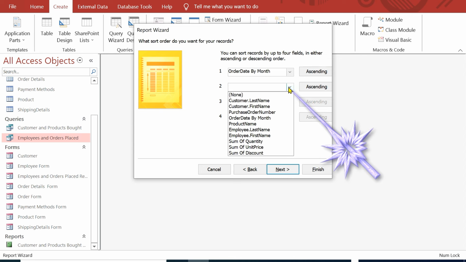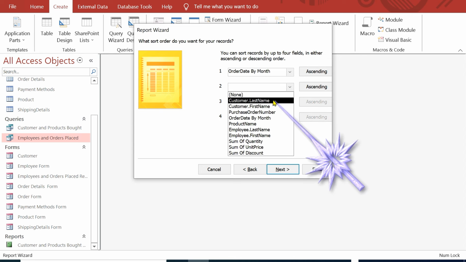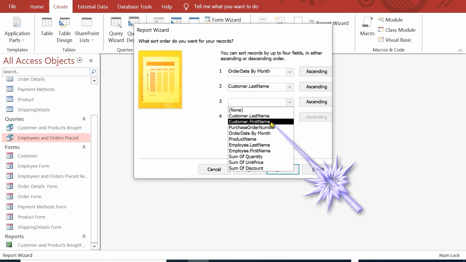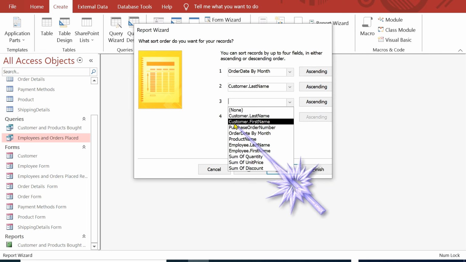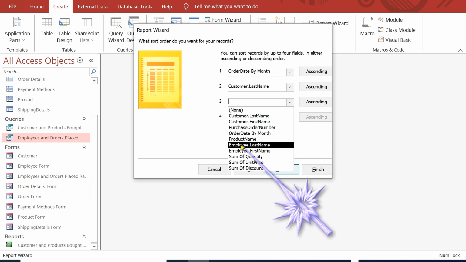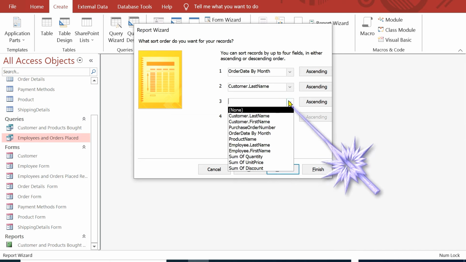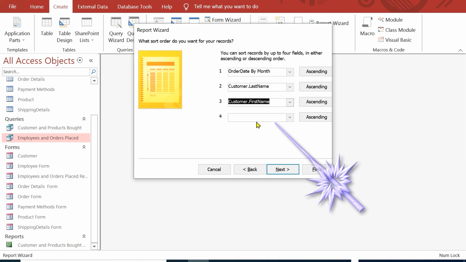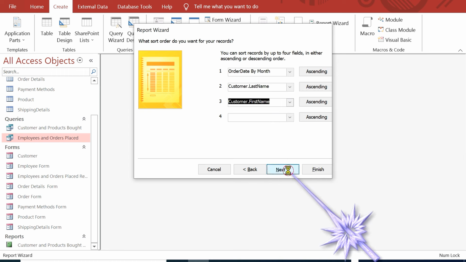After that, you can have the customer surname. Customer surname. You have customer first name here. If you watch, you can see the table from which the item is taken is written first. This is the customer table. The first name was taken from there. This is the employee table. Last name was taken from there, and so on. So customer last name, customer first name. I think it's okay like this. So click on next.